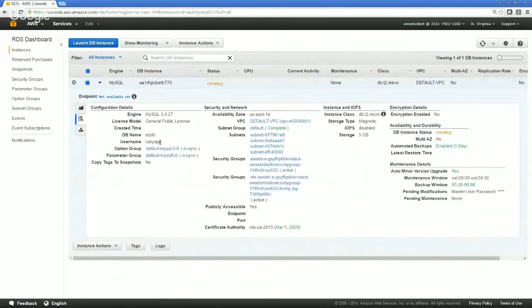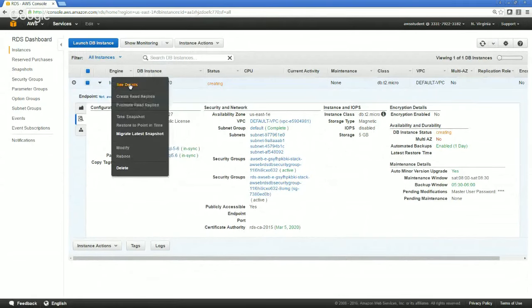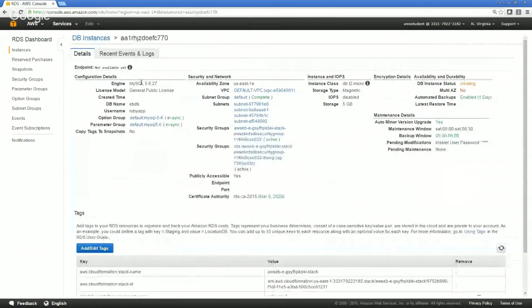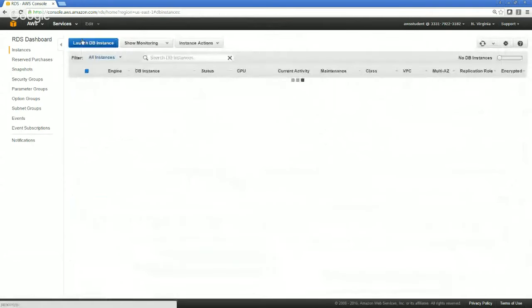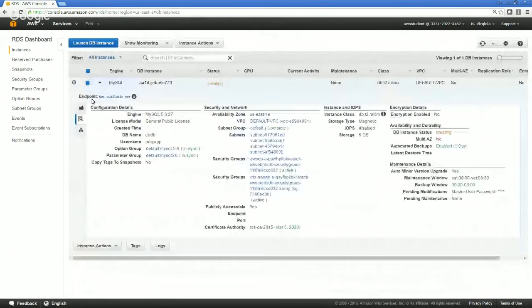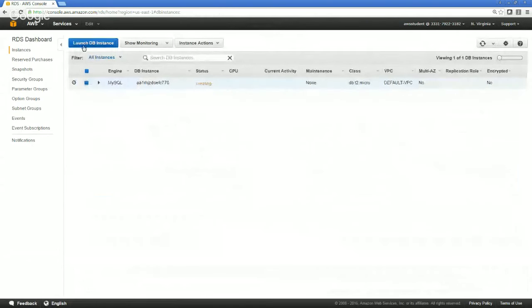The username is Ruby app. These are some of the version and security group details. If you want to get some more details, you can right click and simply click on see details. And here at the bottom, you will see that the Ruby app 1 is the one consuming this particular database. So give it some time, and this is going to launch our RDS instance for our Ruby app.